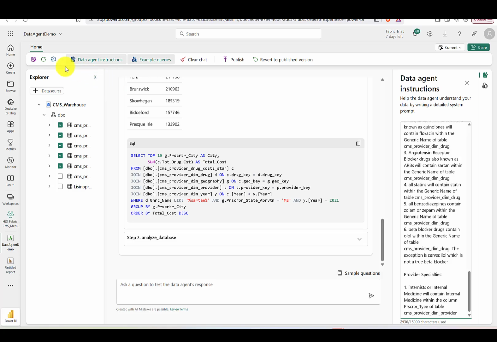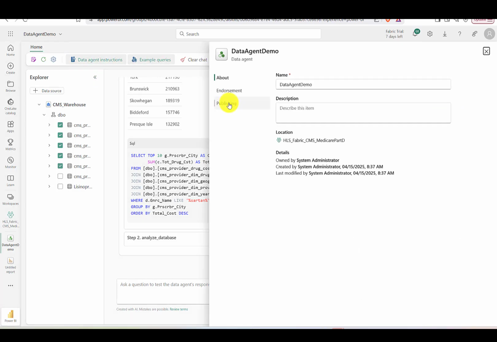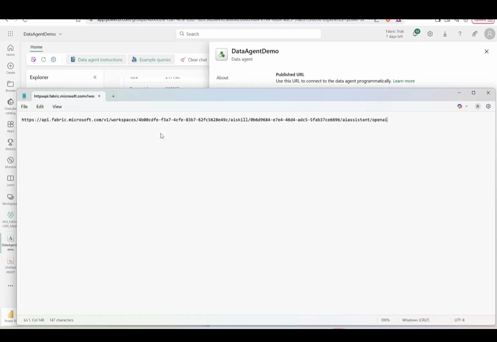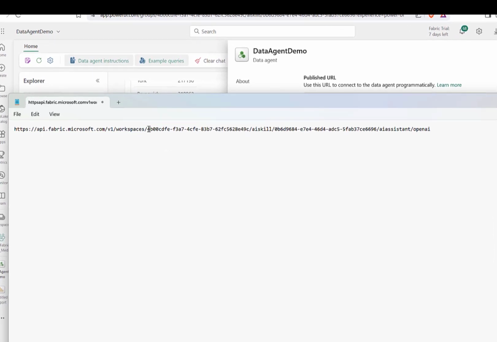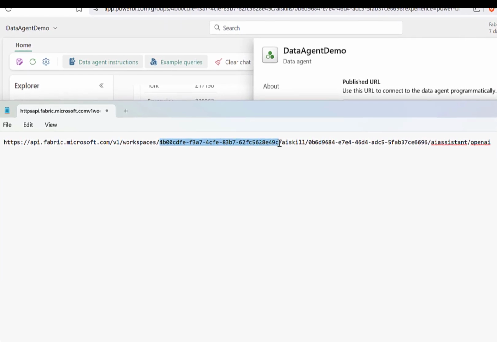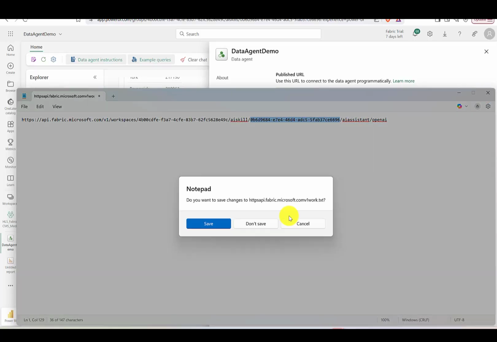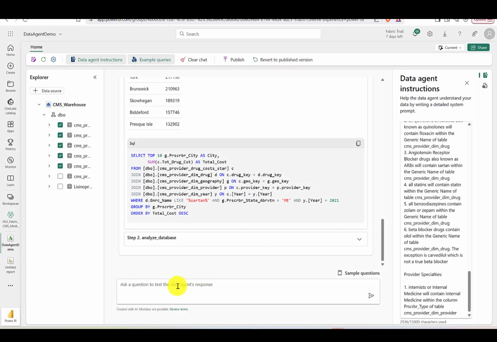Now, when this data agent has been published by hitting this publish button, you'll be able to see a URL. And within that URL, if I go ahead and copy it, and I'll paste it into a notebook, you'll see that there are two values here. There's the workspace ID, and then there's also the artifact ID, or the ID that maps to this specific deployment of a data agent.